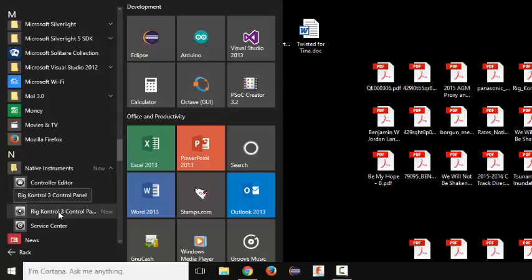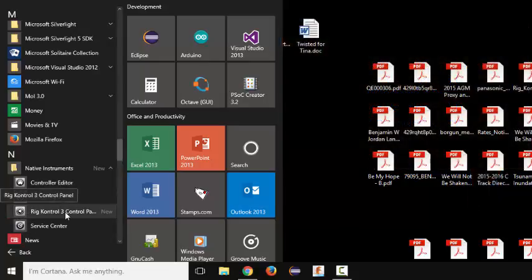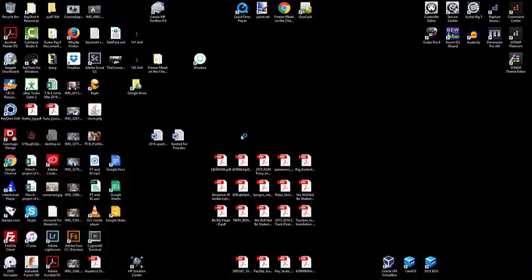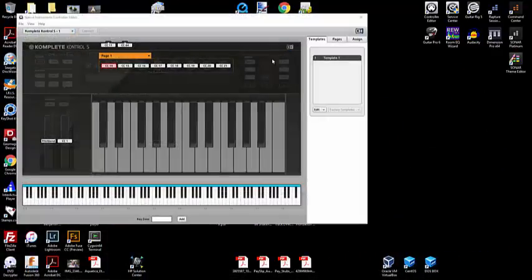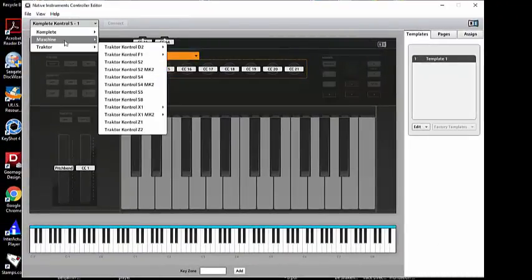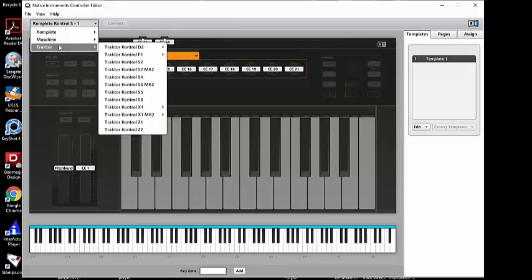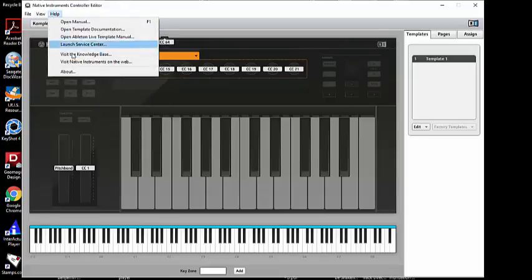I did go to the Native Instruments website and install the old Rig Kontrol 3 driver. Whatever the latest version of the driver is, that's what you want to install. That's the driver, and that installs this Rig Kontrol 3 control panel. But the latest version of Controller Editor does not support the Rig Kontrol. If you go into the device selection, none of the Rig Kontrols are actually available. So this is not the version you want.